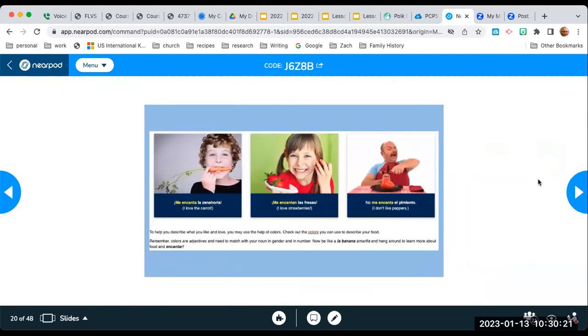Okay. So we've got some examples here. Me encanta la zanahoria. I love the carrot. Me encantan las fresas. I love strawberries. No me encanta el pimiento. I don't like peppers. Okay. Now, notice encanta is used before a single item. Encantan is used before a plural item, las fresas.